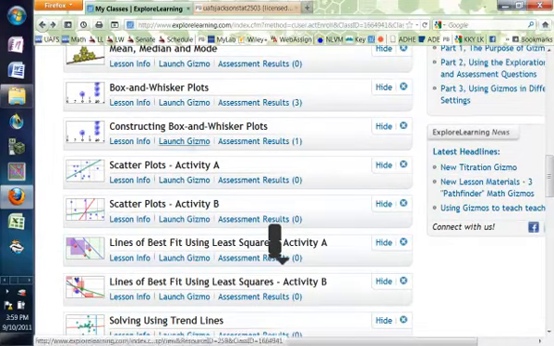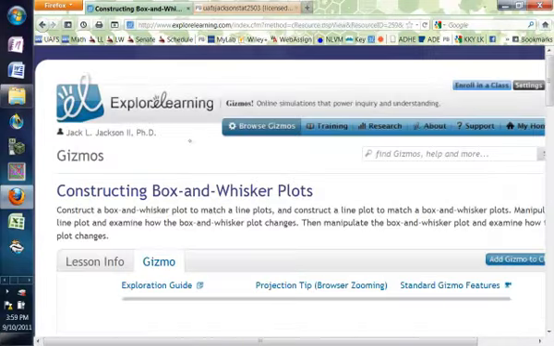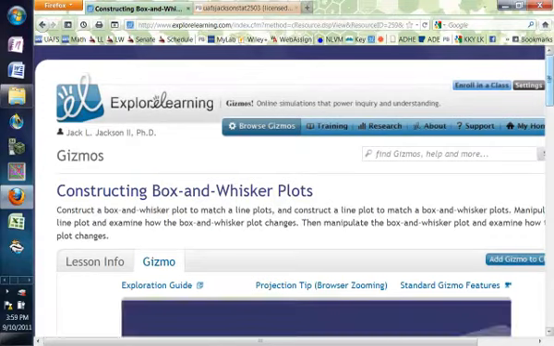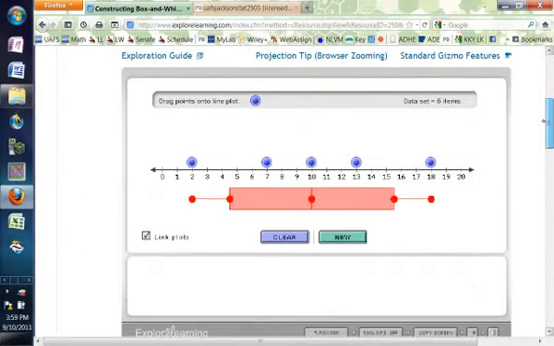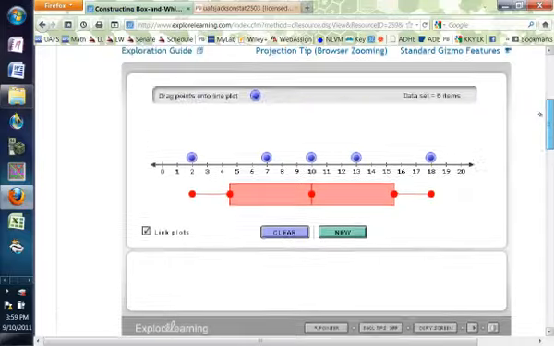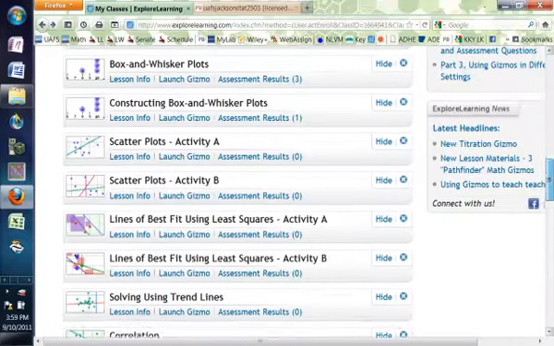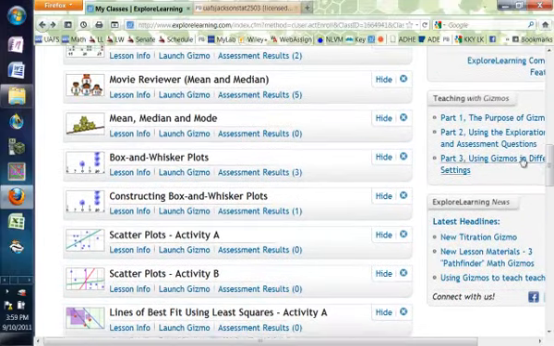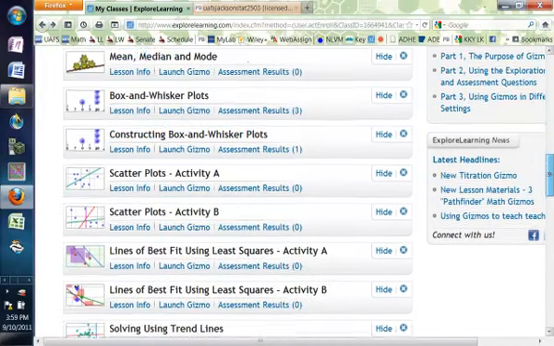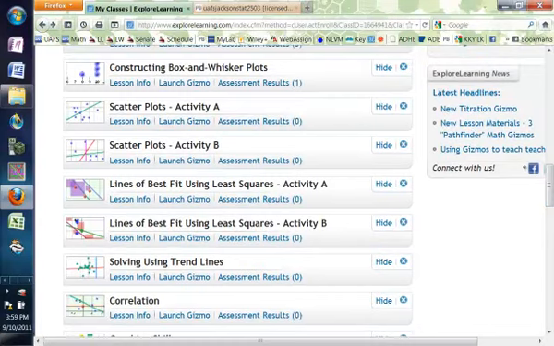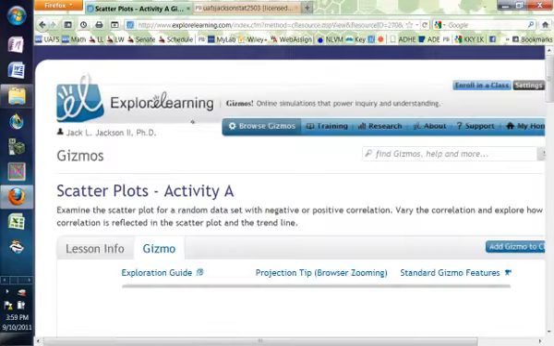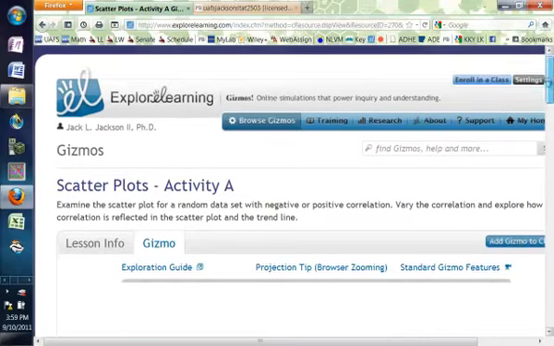Let's see, did we do this one? Box and whiskers. I know we did the other box and whiskers plot. Let's see how this one is different, if at all. The actual plot is the same. So what you're going to see on some of these, you may see the same thing twice, like the box and whiskers plots. These may be very similar gizmos, but the questions are likely to be different. Same way on scatter plots activity A and B, I suspect is mostly the same gizmo, but different questions that go in the lesson.